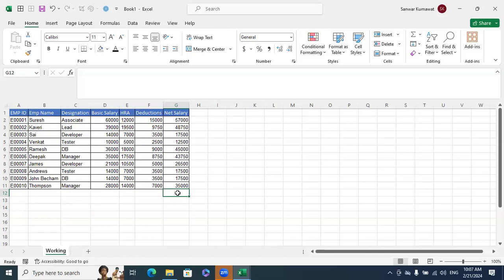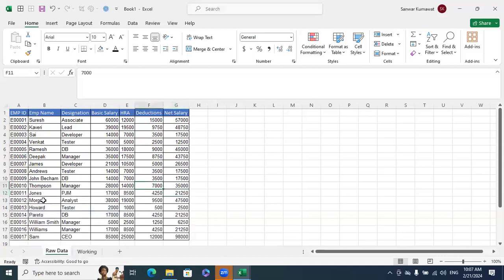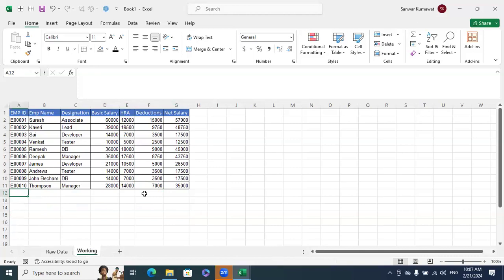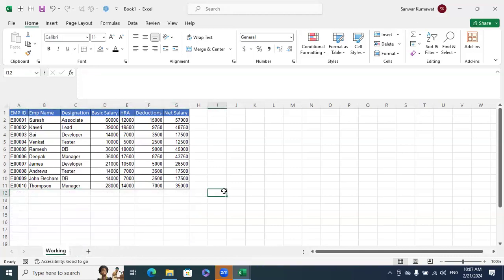Done. Now, if he asks, can you please add 2 more employee IDs? Not an issue. You can unhide that raw data and copy this 11, 12, and paste it here. Then again, you can hide this. It will save your time. And whenever you work in an Excel file, unless it is very confidential, okay.